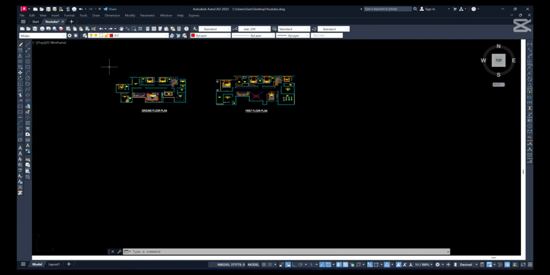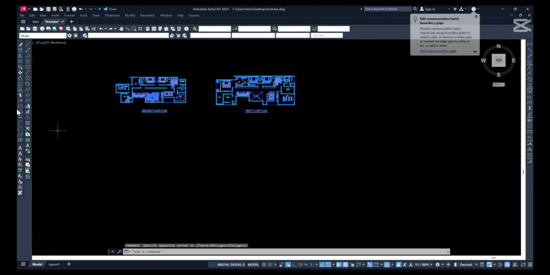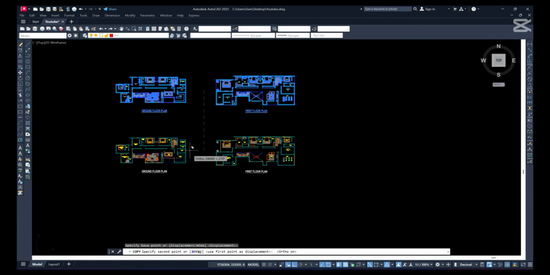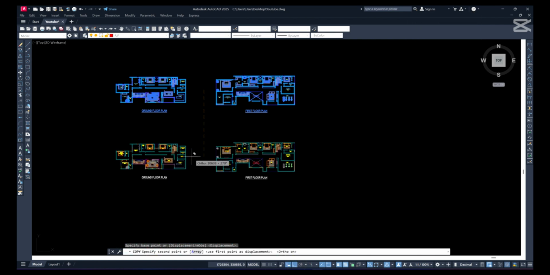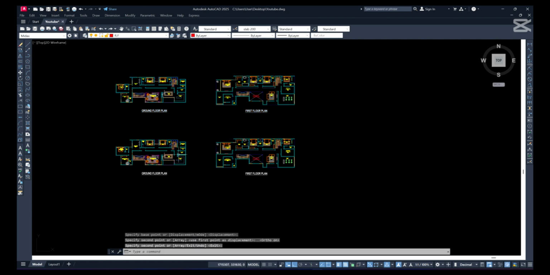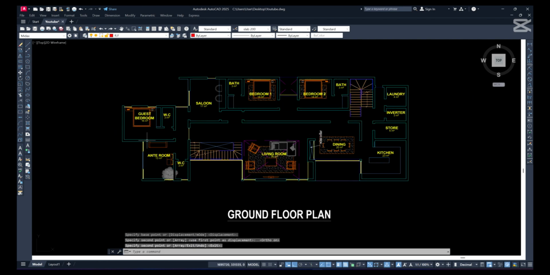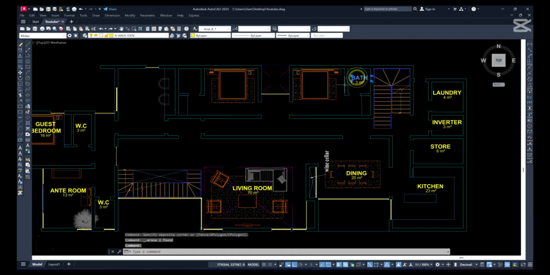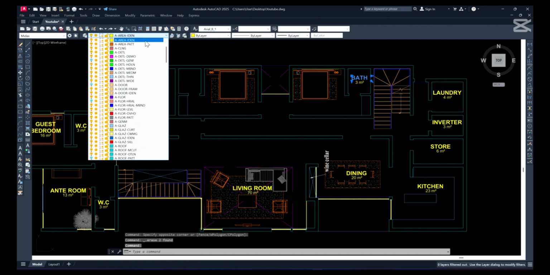Yeah, good day, guys. Today we'll be converting this set of architectural layouts to structural layouts. So first of all, we start by duplicating the files so we don't mess up the original file. So now we can start removing the text, the furnitures.